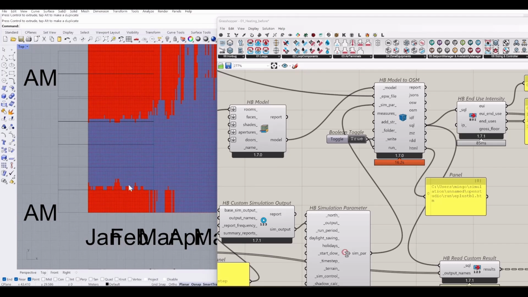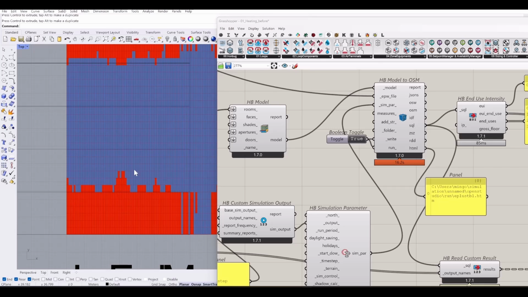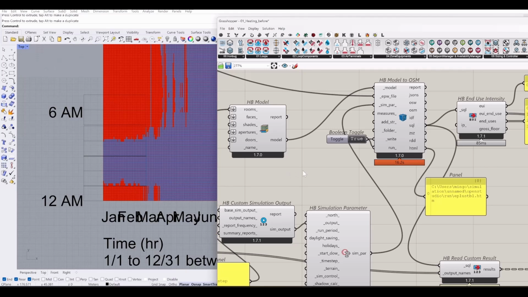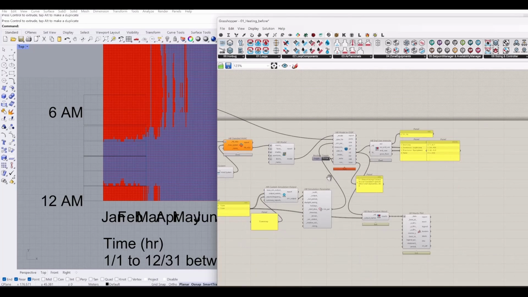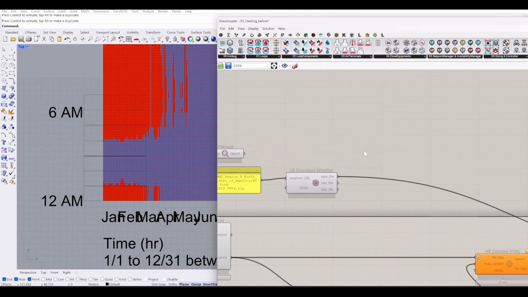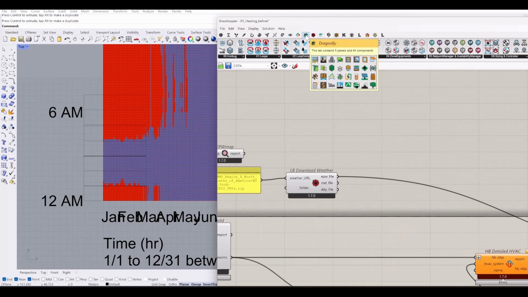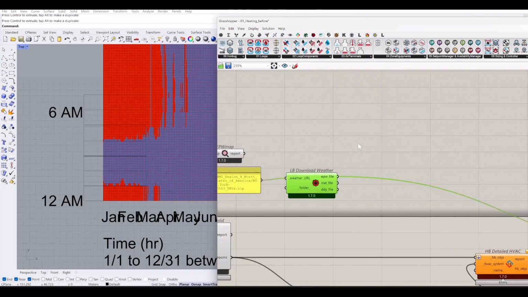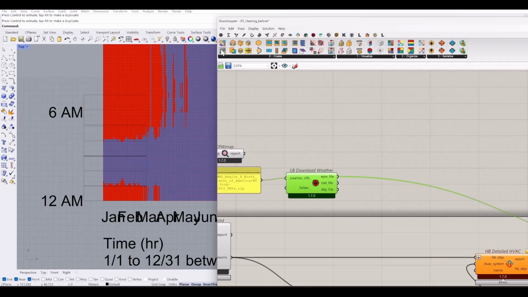So during 1 a.m., there are a few steps. The first 10, 20, 30 minutes are not comfortable. It is because, let's check the weather file. We have the weather file. It's probably too cold.